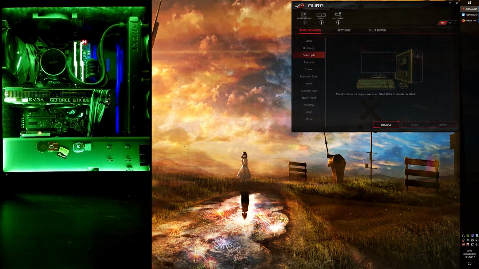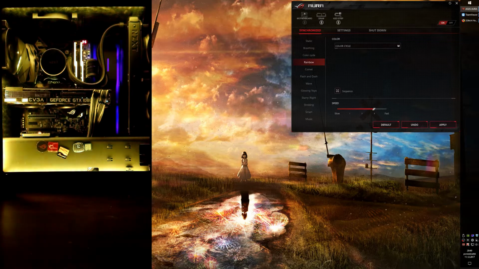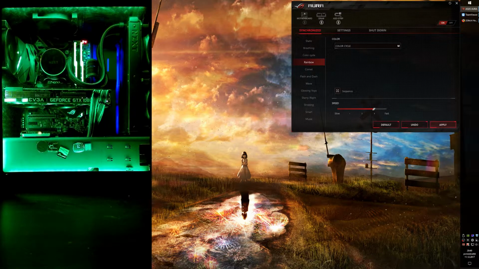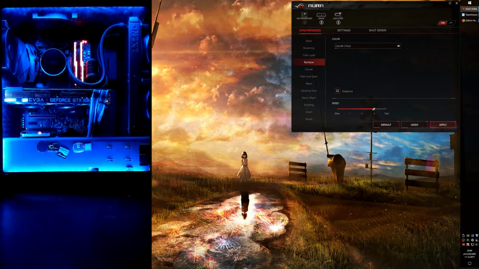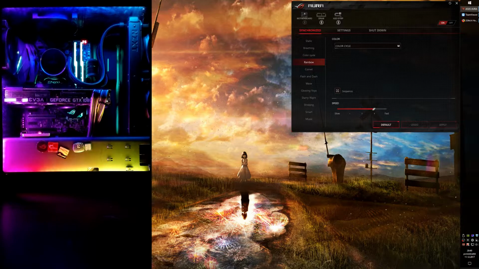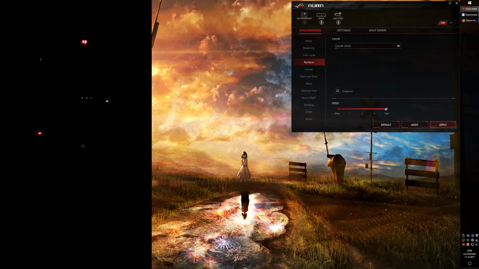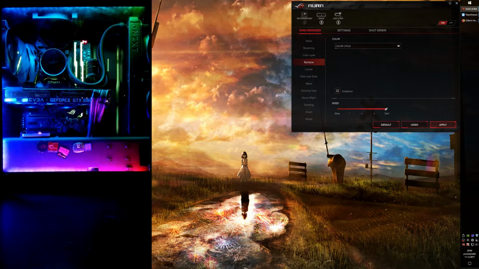Next mode will be rainbow. As the name suggests, it will also show us different colors like a rainbow, but this time we have more control over what kind of colors it will show us. The default mode is color cycle.